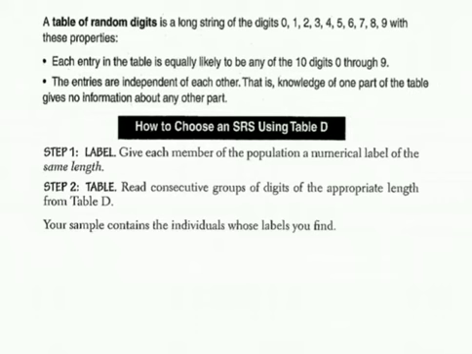We're going to talk now about how you choose an SRS, or simple random sample, using Table D. Table D is given to you. You will always have that, and it is always used to find a simple random sample. So your step one is to label. Each member of the population is given a numerical label of the same length. So if you're numbering people, make sure that everybody gets a 2-digit or a 3-digit number. It's not like one person gets a 1-digit and one person gets a 2-digit.